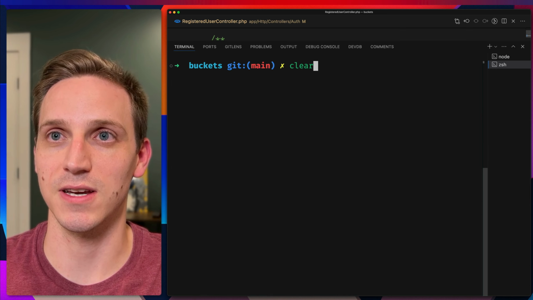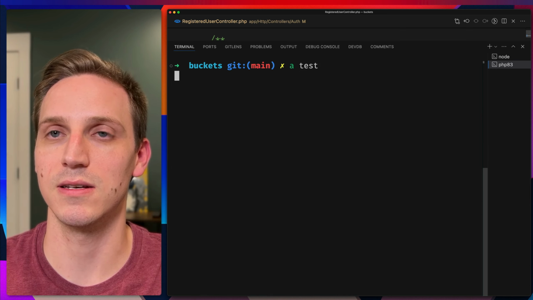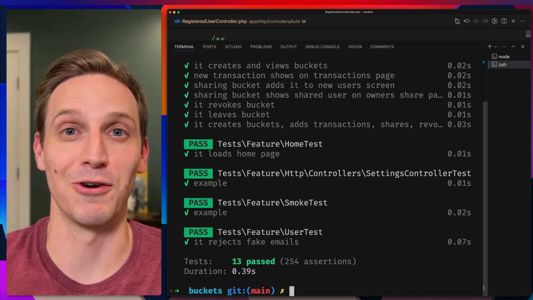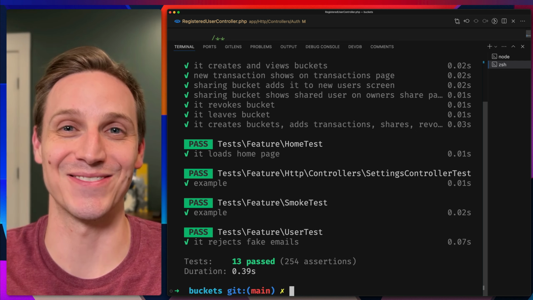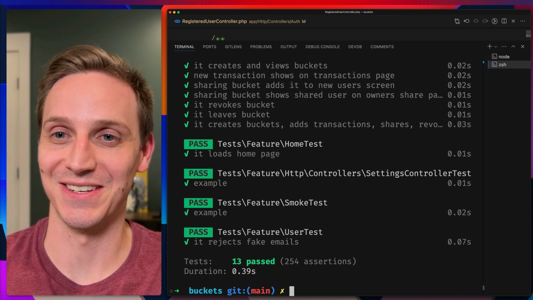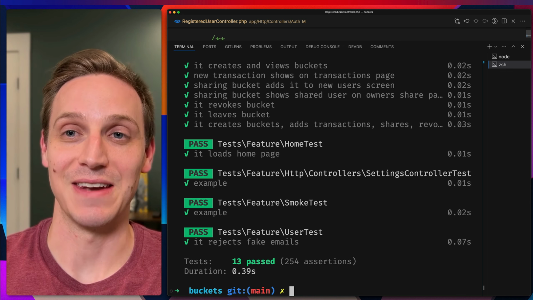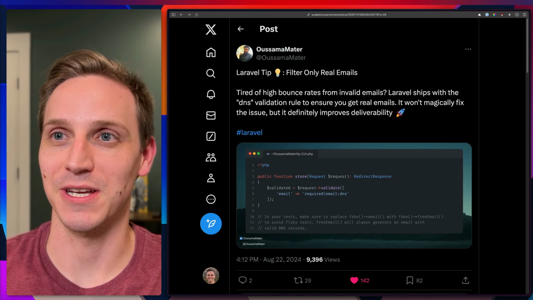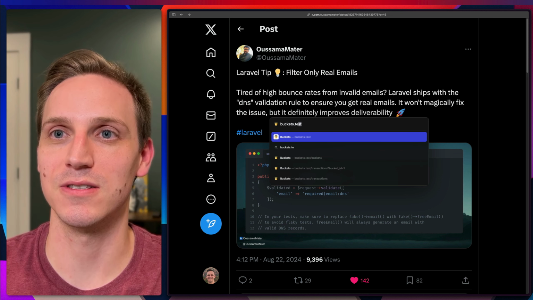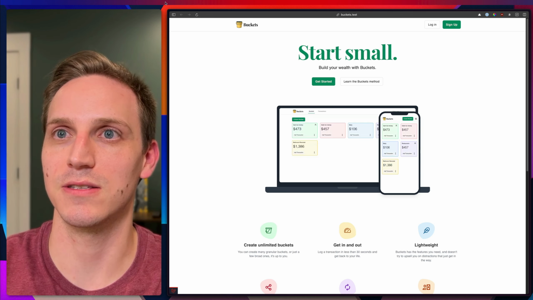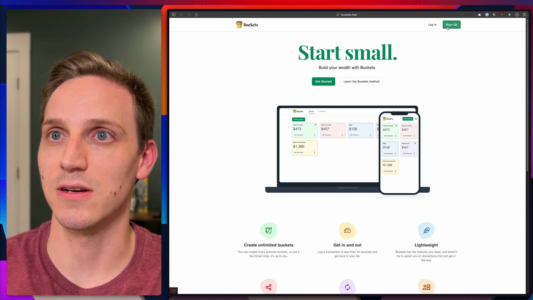And let's run our test again. Whoops. And there we go, passed. That's all you have to do. So it's now rejected. It's that easy. So now if we want to go back to the browser, we can actually see what it looks like from the front end. So let's go to the sign up screen.